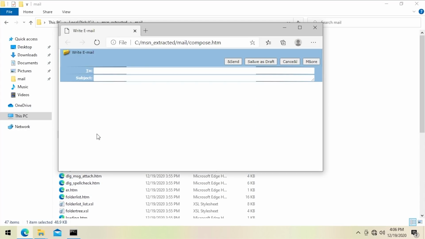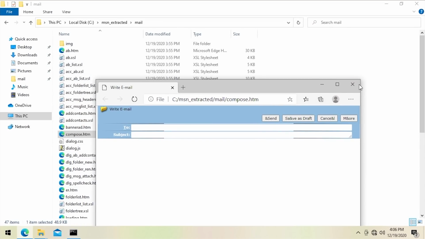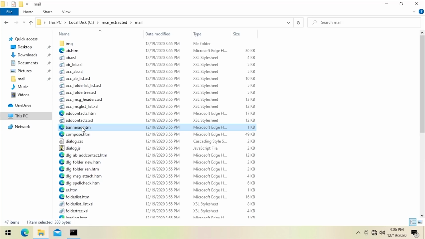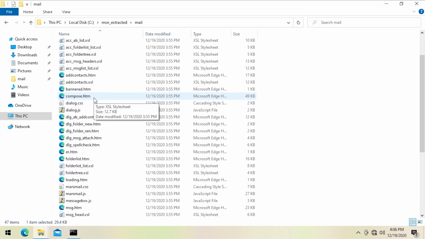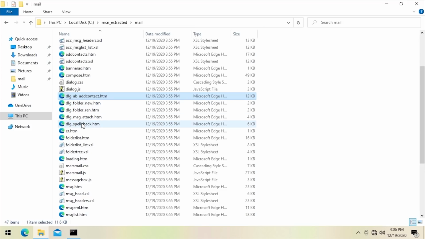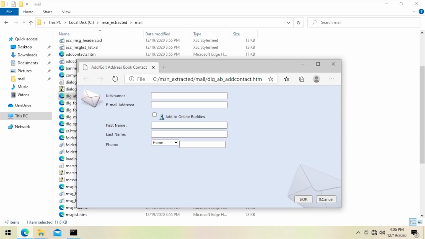Next, we've got compose. My guess is this is going to be, yep, writing an email. So all of these so far, the banner ad would probably be at the bottom of the application. It would show like a little ad there. But all of these other ones, add contacts, AB, and compose, these are all for the mail application, because obviously your address book would go with your mail application. Down here we got a bunch with the prefix DLG. I would assume dialogue.